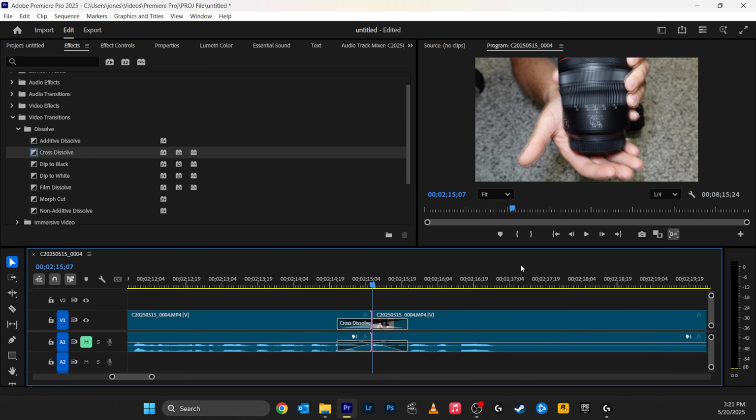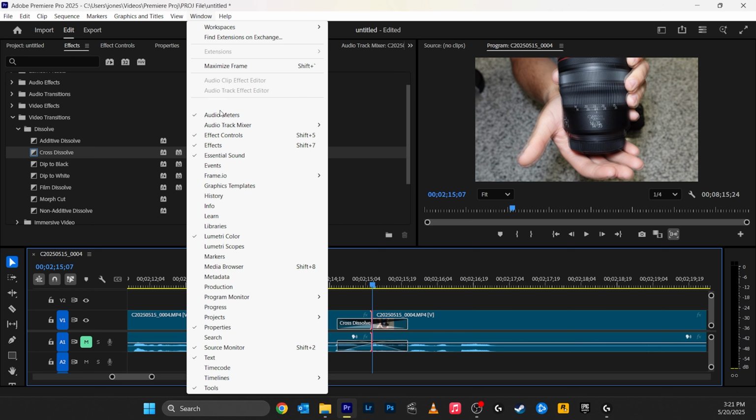Now the reason why I wanted to make this video today is because I learned something today, something that I have not known, and it saved me a lot of time today already, and that is that you're able to change the default transition duration as well. All you're going to want to do is make sure you are in your effects window. If you do not have your effects window, all you have to do is go up to the window tab and go down to effects.